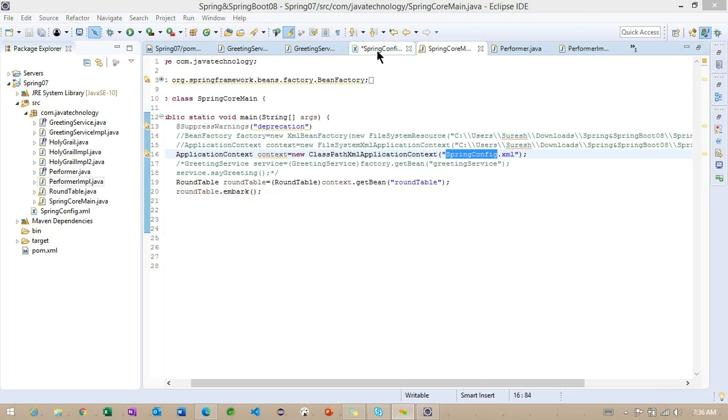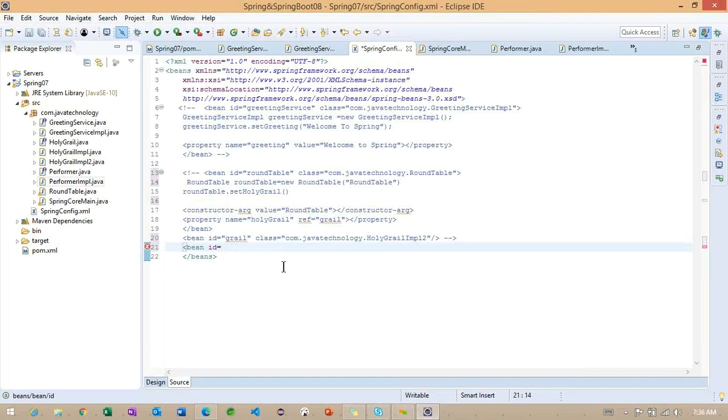Okay, so back to our configuration file, bean id, something called performer I want to specify. And here, what is the class? Can you tell me what is the name of the class?